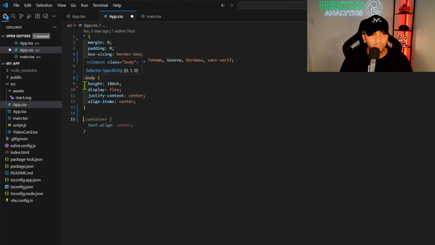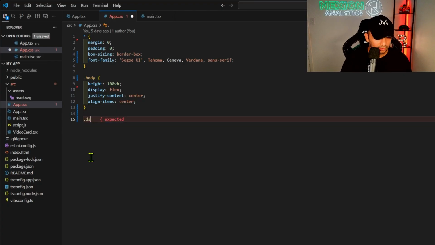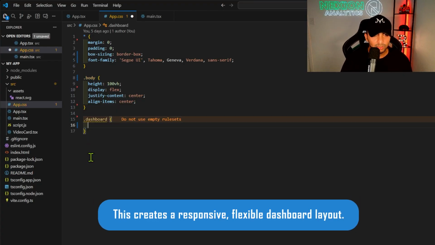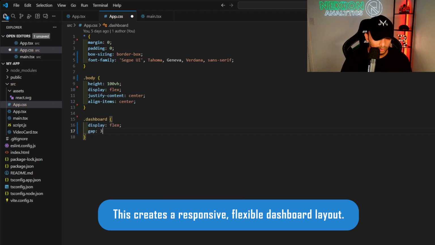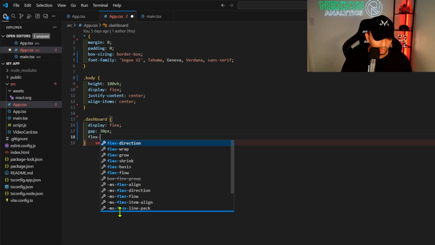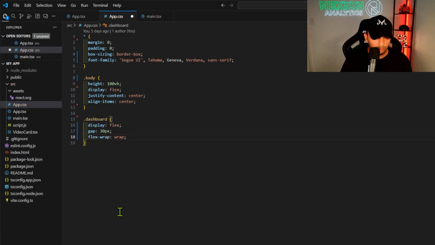And always make sure you have a period in each one as well to start out with. Next, we're going to say .dashboard. This is going to be the dashboard container. We're going to say display flex. I'm going to say gap is 30px. We're going to say flex-wrap is going to be wrap. We're going to say justify-content is center.